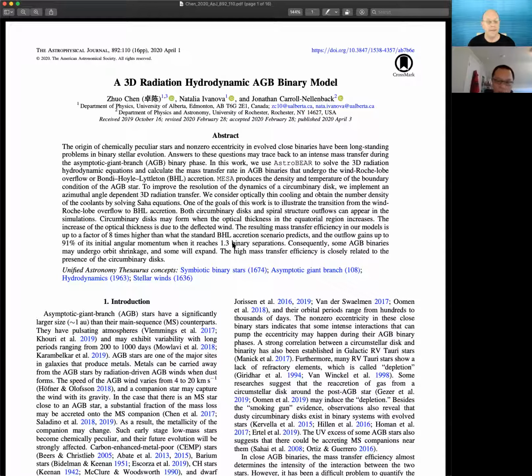And also some AGB stars exhibit UV excess. We know that usually AGB stars are very red because of the dust. But when they exhibit the UV excess, we can infer that there is something accreting the mass, and the infalling mass creates the UV photons.